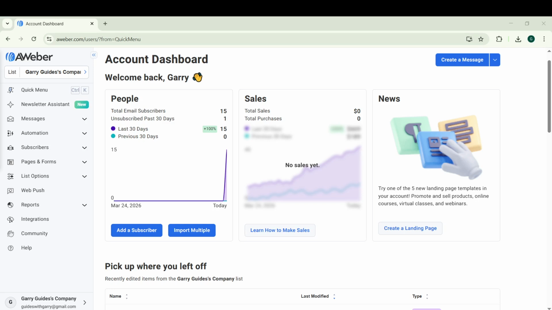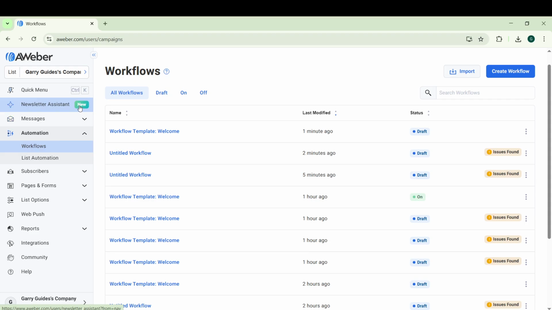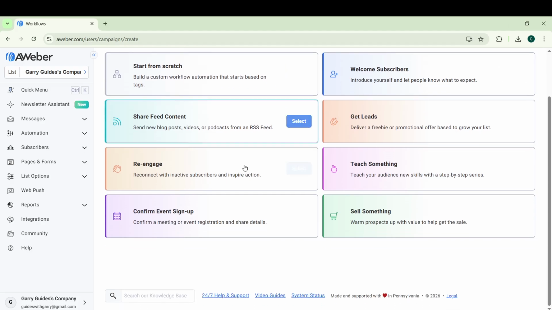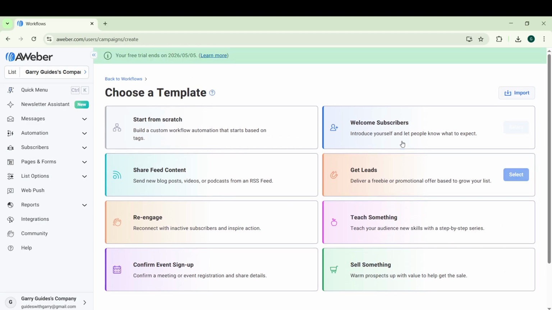In today's video, I am going to teach you how to create an email campaign in Aweber. To begin, sign into your Aweber account and look at the main navigation. Find Automations, then select Workflow. This is where you build automated email sequences, also called workflows, that send messages based on a trigger and a schedule. Next, click Create Workflow.